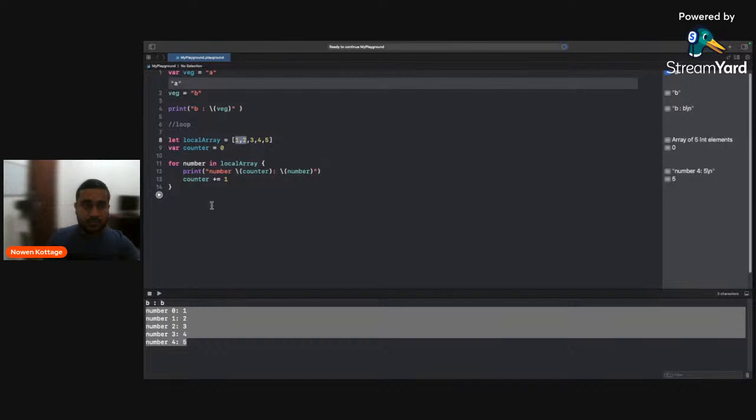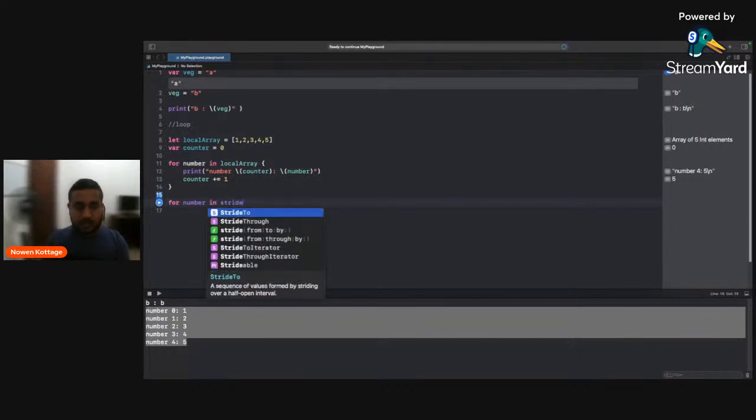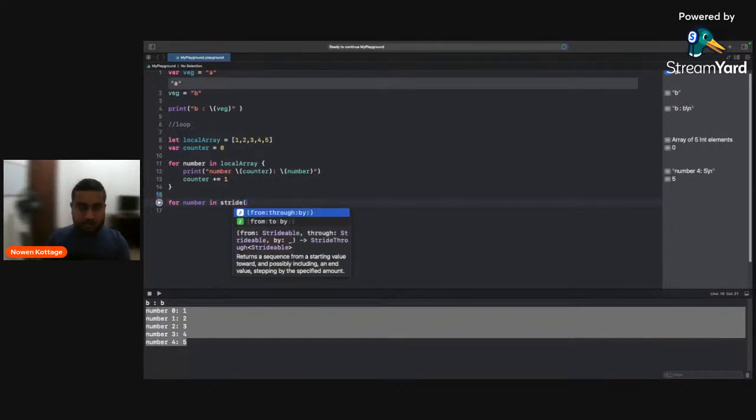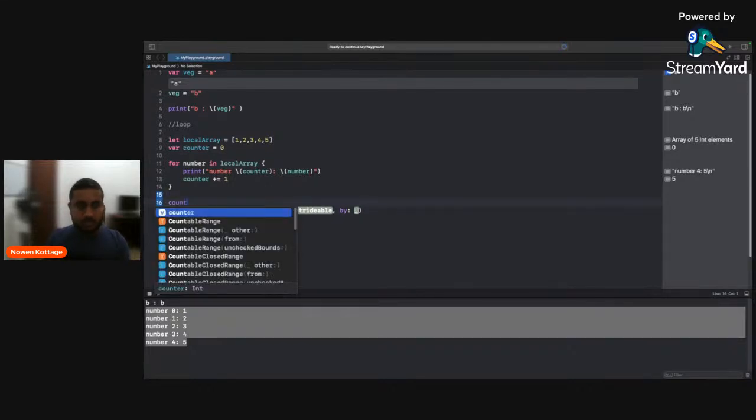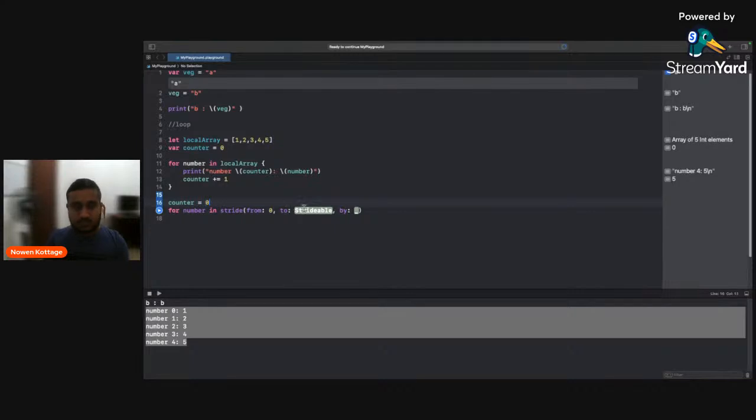increment it by 2, so then you might use something called stride. So I'm using the same thing here, the in keyword, and I'm going to use stride, starting from 0. First let me initialize the counter. I'm going to take it to the count of the local array, and I'm going to increment here by 2.